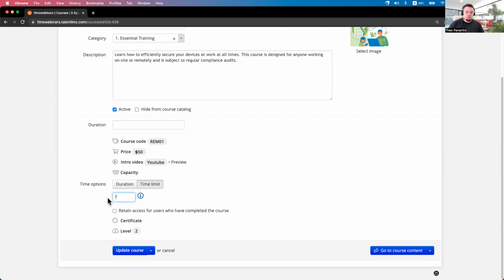And on that note, there are always ways that you can extend the expiration date for a specific user. So that's something that you can always do. But the quick answer to your question is that the time limit is what you're looking for.